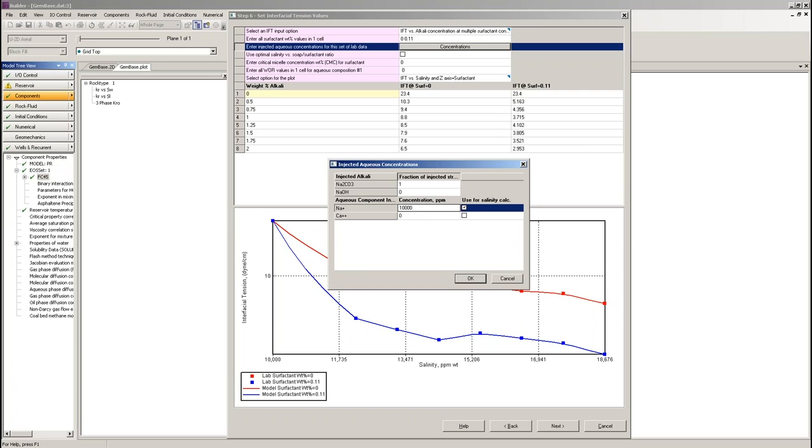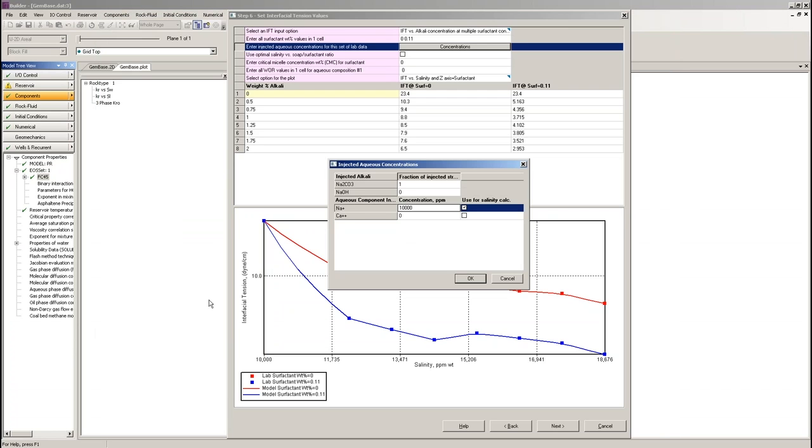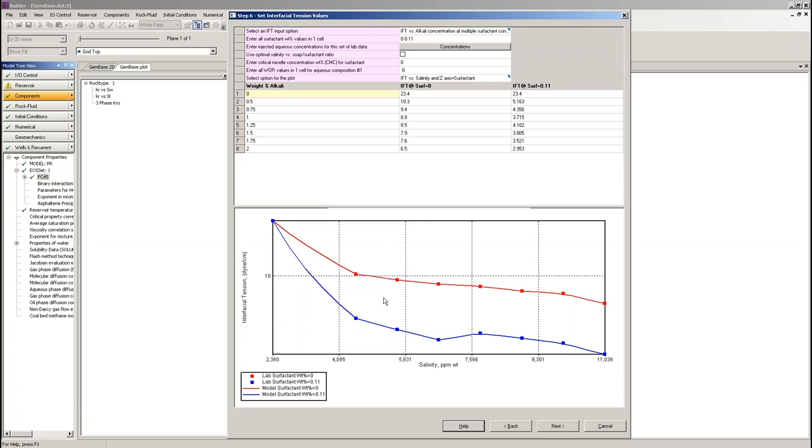Now we just go back to our lab data for a moment. We can see here our injected water was 6,000 ppm salt. If we calculate the sodium fraction of that just from the ratio of molecular weights, our sodium fraction is 2360. So let's just input that number here. And we'll click OK. And now we can see our plot changes to start at 2360 ppm salinity at 0 alkali. So the only other thing we need to do now is to change our water-oil ratio so that we have our two input values of 1 and 10.